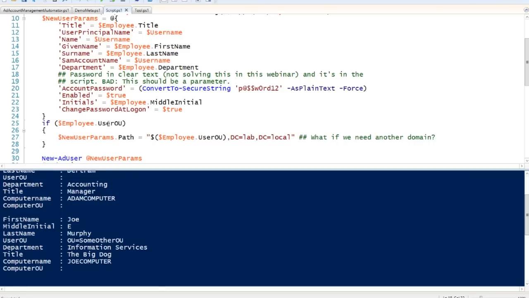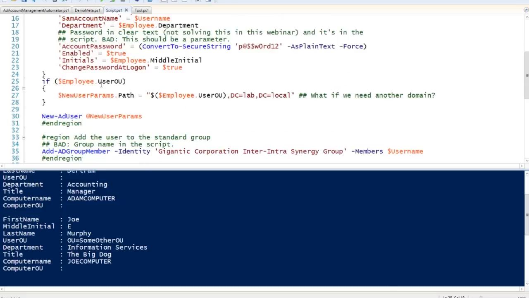Let's see. Oh, here we go. Here's that overriding the default that I told you about. If there is a user OU in the CSV file, then use that as the path parameter here to the New-ADUser cmdlet.